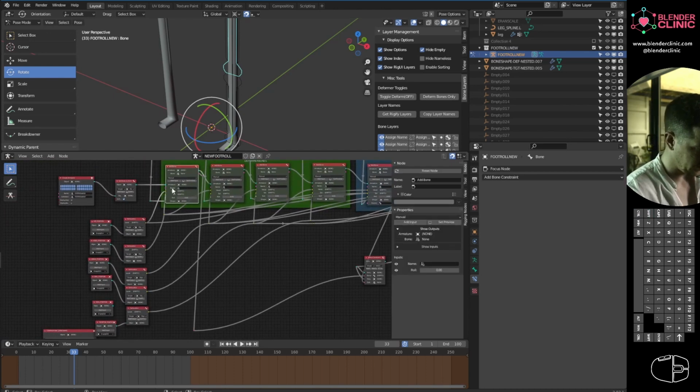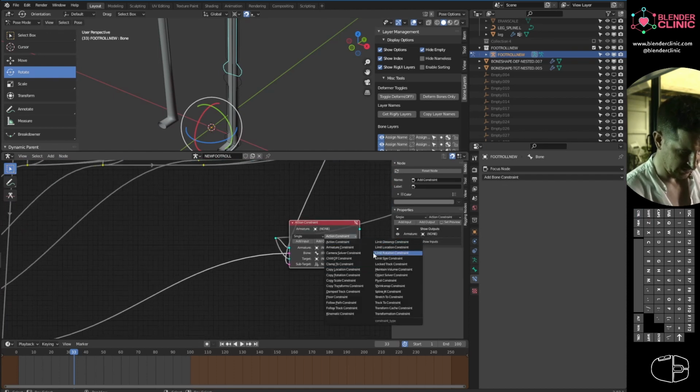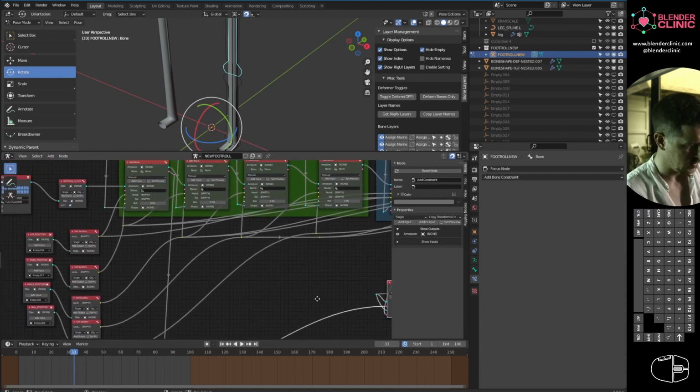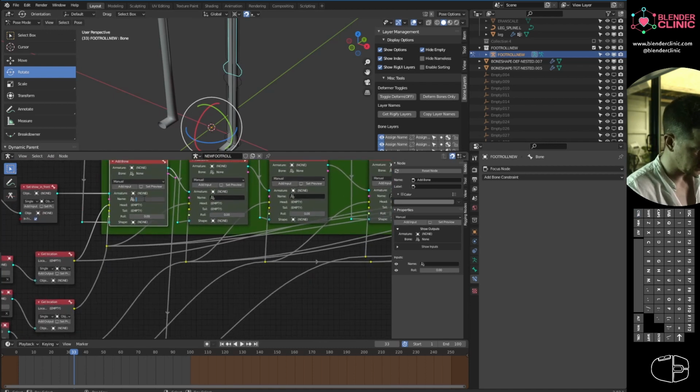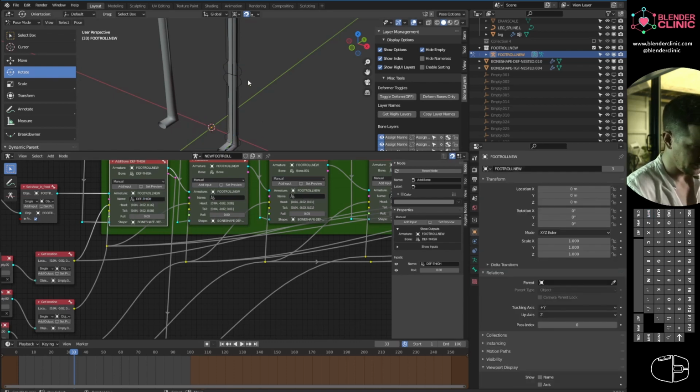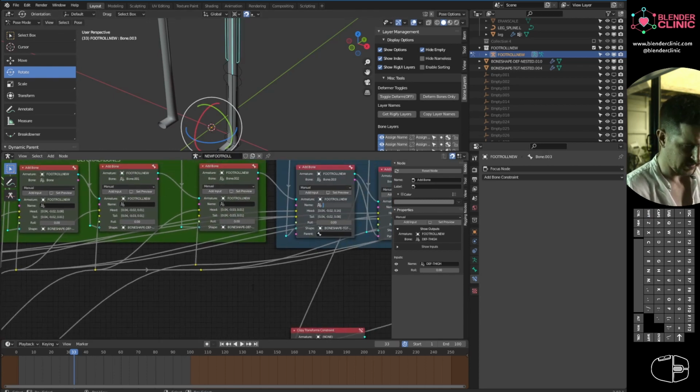Right, so we've got this bone, and I wanted to have a copy transform constraint. And let's just give it a name. I'm not going to name all of them just yet, but def thigh, and then we'll call this target thigh.